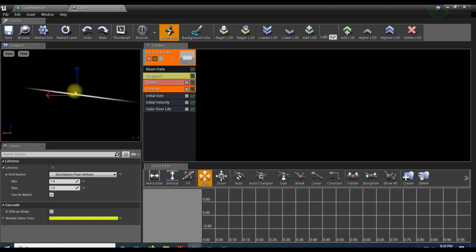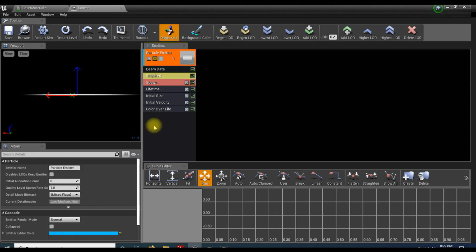I don't ever want my beam to actually die, so I'm going to change my lifetime to 0. When you change this to 0, you're actually making it infinite. So I'm going to go ahead and just change those both to 0, and you'll see it'll stop popping out. So now it's just a continuous beam.